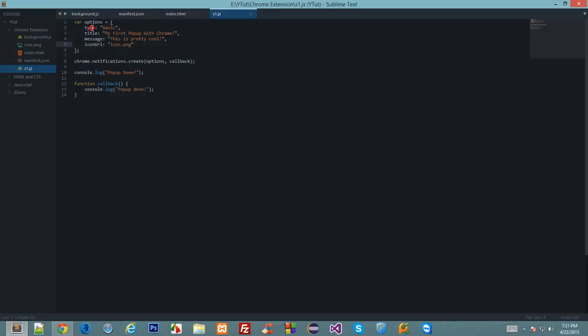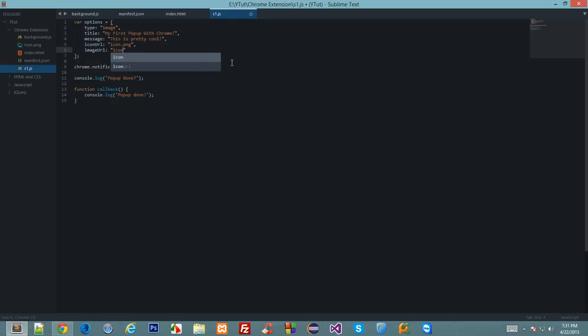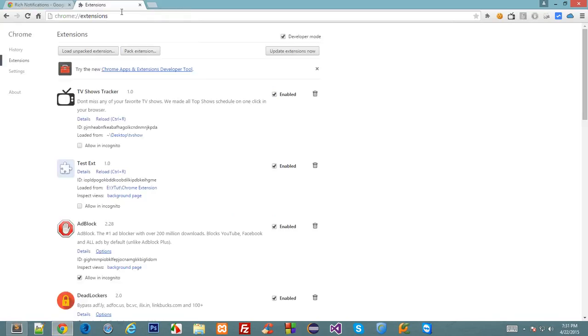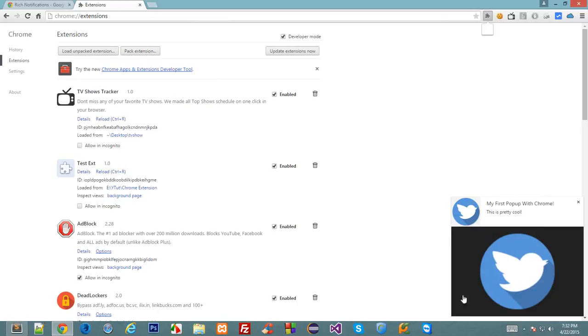So let's say I change the type basic to type image, and I put a comma here and I write image URL, same as my icon one. So now when I would reload this test extension and would click on this, then you see that I get this image right here as below this content, which was the default pop-up in our basic one.